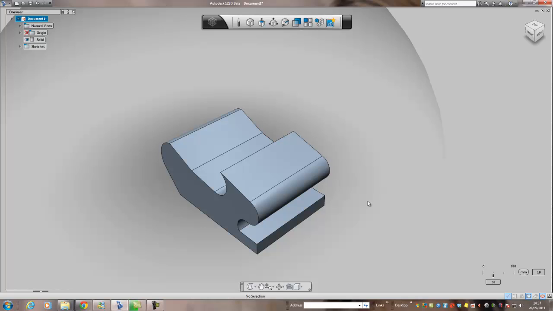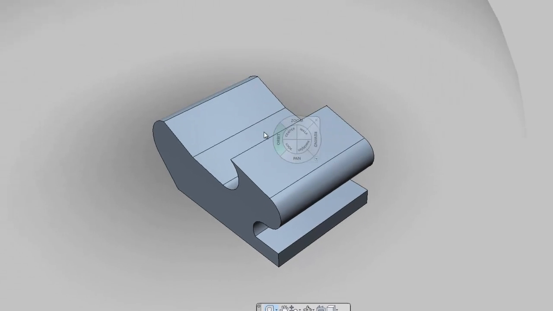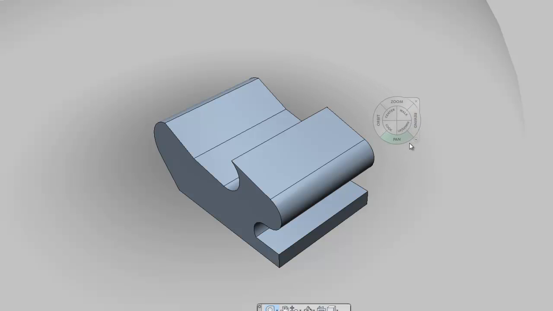Next thing I want to do is just have a quick look at how to move it around. If we come down here, bottom of the screen, there's a funny little thing called the full navigation wheel, and if you left click it, you get this sort of ghostly menu here, which contains orbit, zoom, pan, rewind. But let's just try orbit.